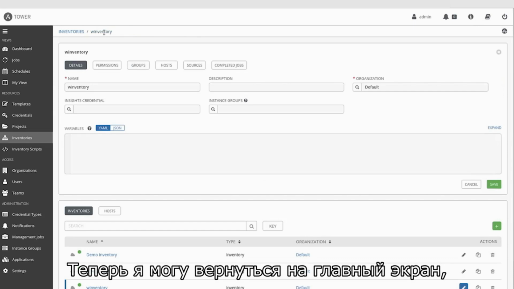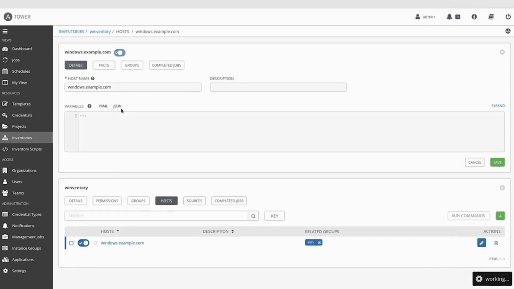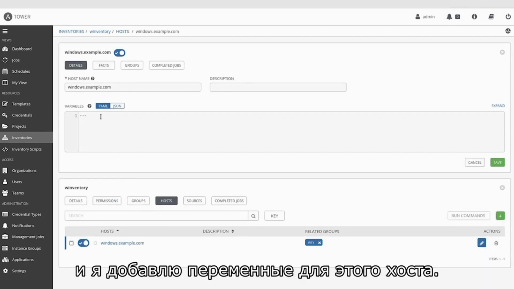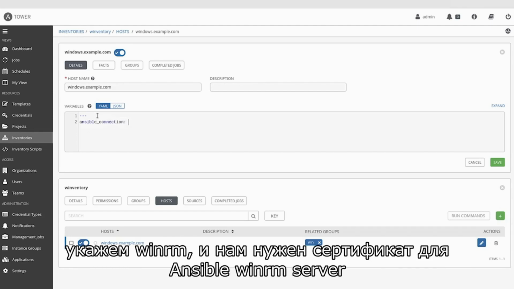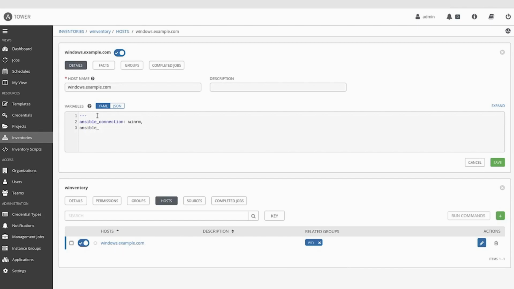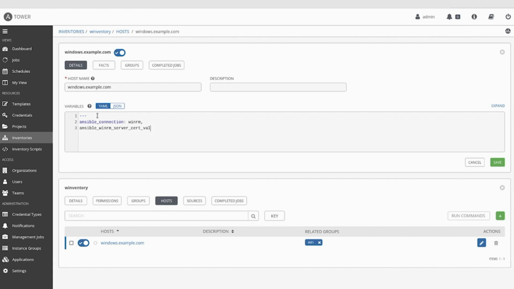Now I can get back to the main screen, and in the main screen I'm clicking on my host. Here we have the host. And on the host, I am going to add my variables. So in these variables, I need Ansible connection to be set to WinRM. And I need Ansible WinRM server cert validation to be set to ignore. That's basically all. So let me click save.